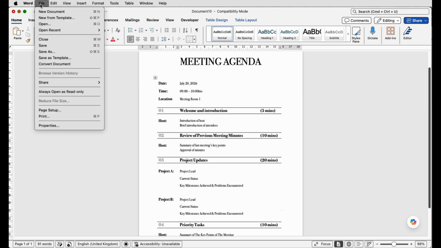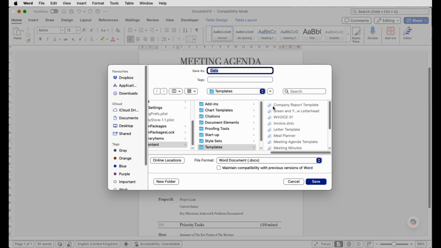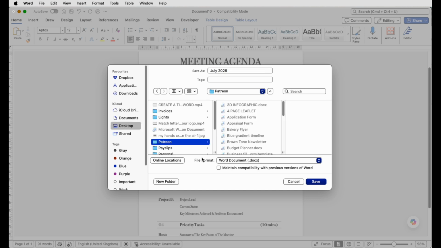So we can go to File, Save As, and as you can see, Word has just inserted a title for us. But let's say we could title this July 2026. And then you can save it wherever you like. Now at the moment, it thinks you want to save it as another template, or you want to save it in the templates file. Obviously choose a file that you want, and then just save it as the Word document, and then just click Save.